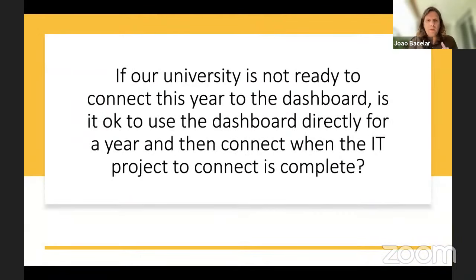Now, maybe I'll jump in a little bit. I want some of the fun as well. We have a colleague asking, if our university is not ready to connect this year to the dashboard, is it okay to use the dashboard directly for a year and then connect when the IT project to connect is complete? Connect is the keyword on this question, seemingly. The short answer is yes. If you need to use the dashboard until you can go back to your in-house system, sure, as long as we can help you with that, no problem there.